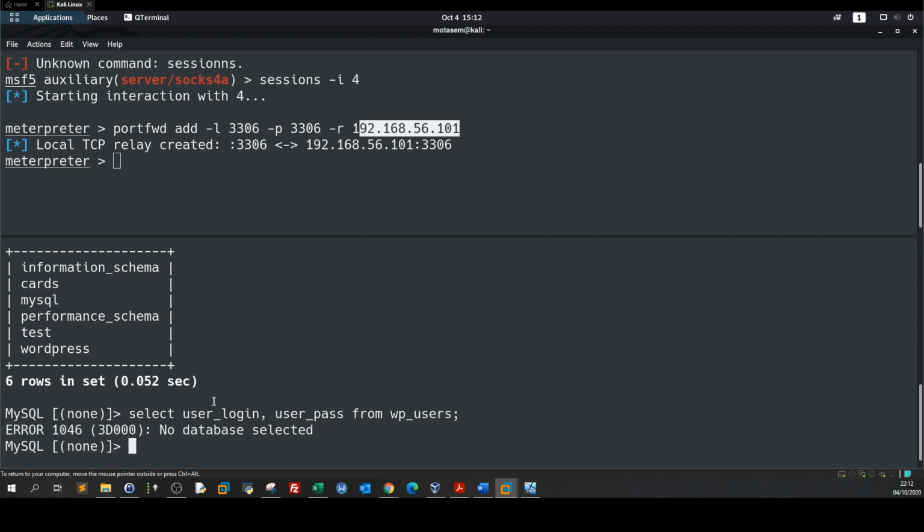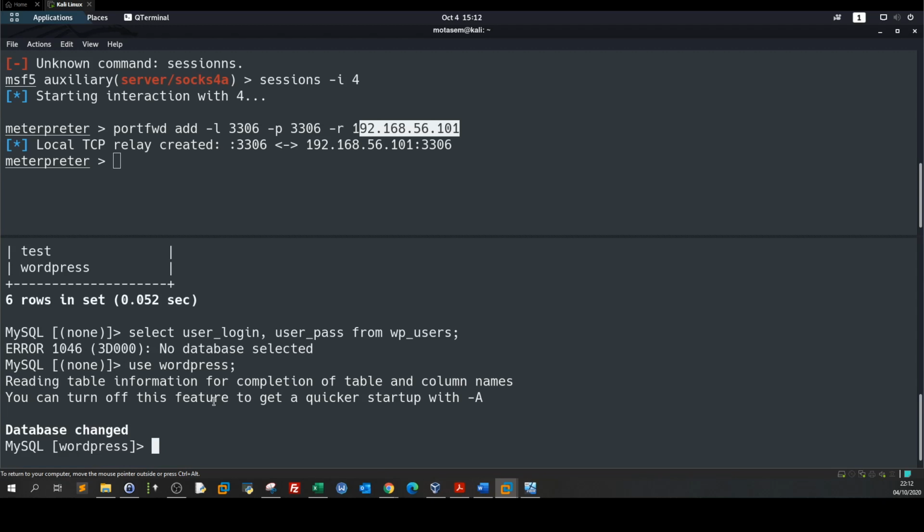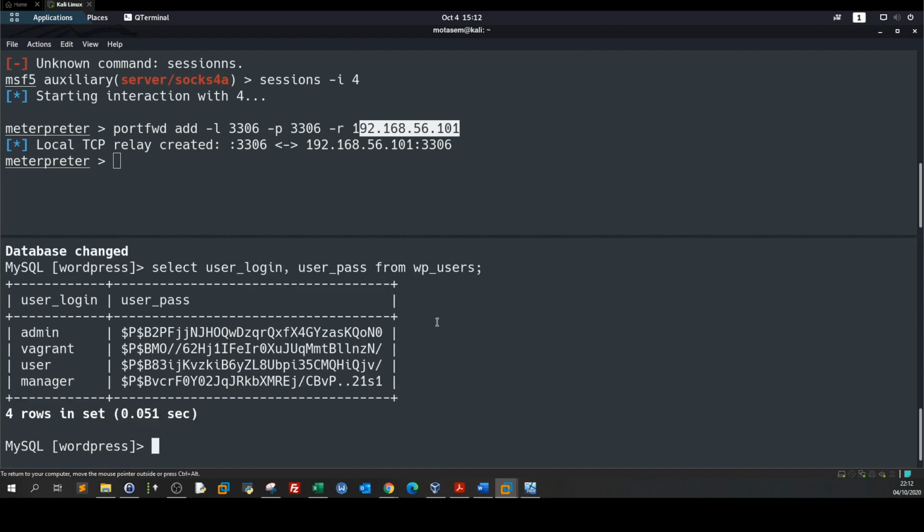Oh, select. Now we're going to use WordPress. Sorry. Okay, now we can paste that. So we got now the credentials dumped from the database, right? So I have admin, vagrant, user, manager. Now we can take these password hashes and crack them using John the Ripper, right?